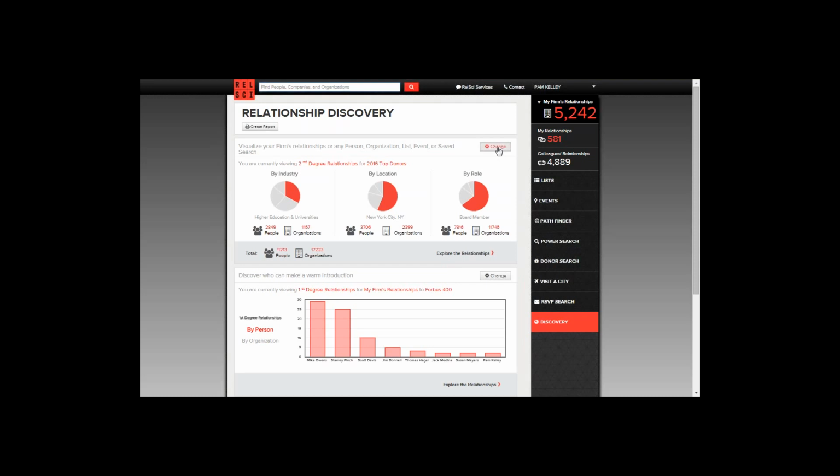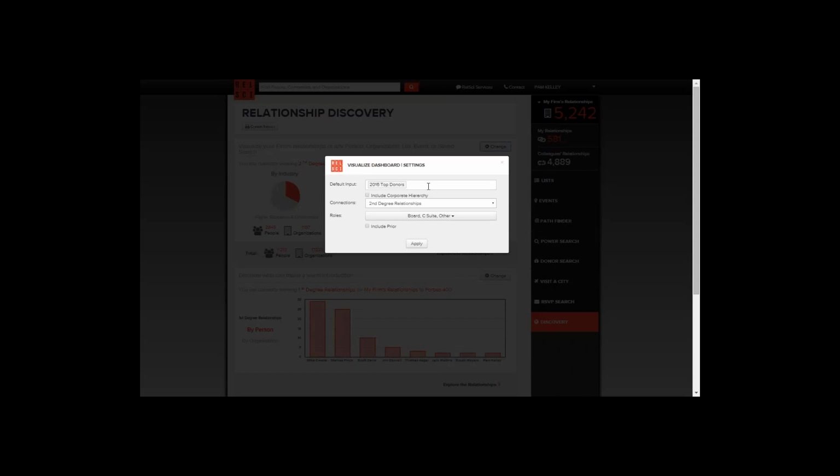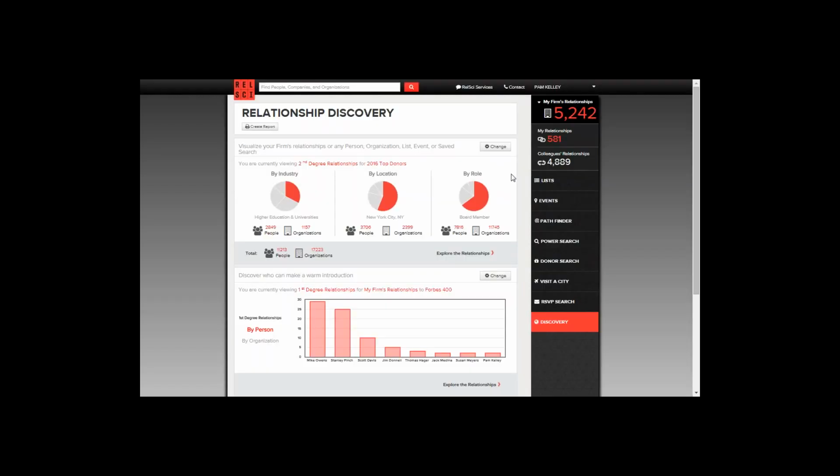So if you just click this change button right here at the top, you can default to who am I looking at? Do I want to see who my top donors have connections to? You can change it to your board members or your organization's relationships. And you can select first degree, which will show who my donors are directly connected to, or second degree, so who they can get me a warm introduction to. That's usually the most interesting access point. And I'm looking for individuals who are board, C-suite, or other. I can click apply, and now those parameters are going to be applied to my relationship discovery report.